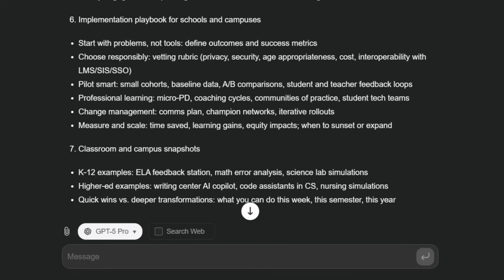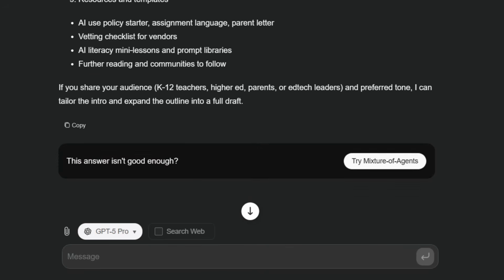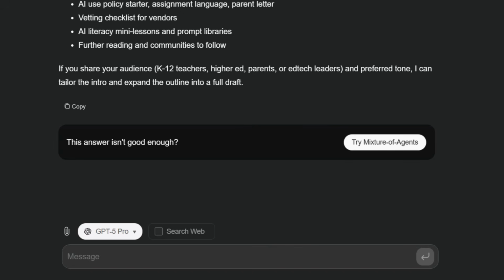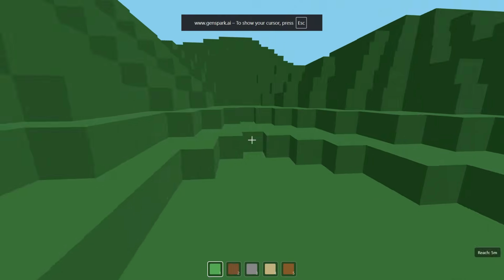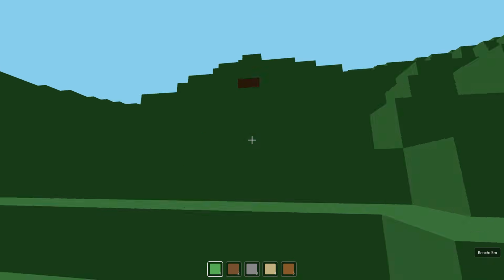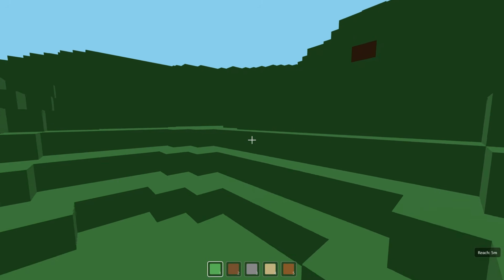Now, let me be honest about the weaknesses because this thing isn't perfect. First, response speed can be slower when it's in thinking mode. If you're asking it to solve a complex problem, it might take 20 or 30 seconds instead of the usual 5. That's because it's running multiple reasoning paths in parallel, but the trade-off is worth it because the quality is way higher.